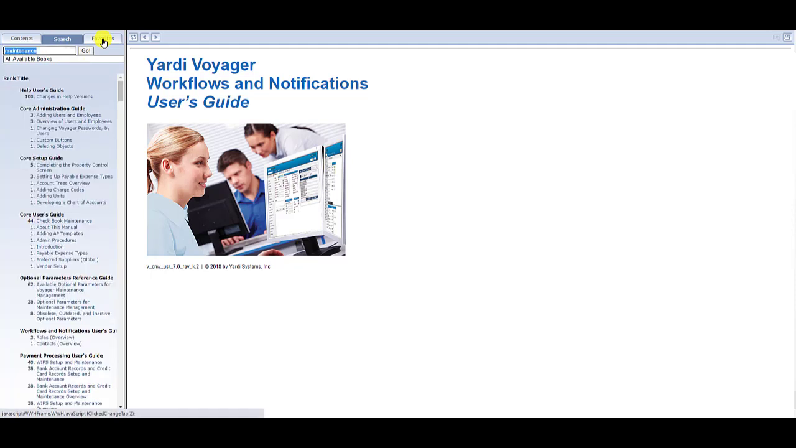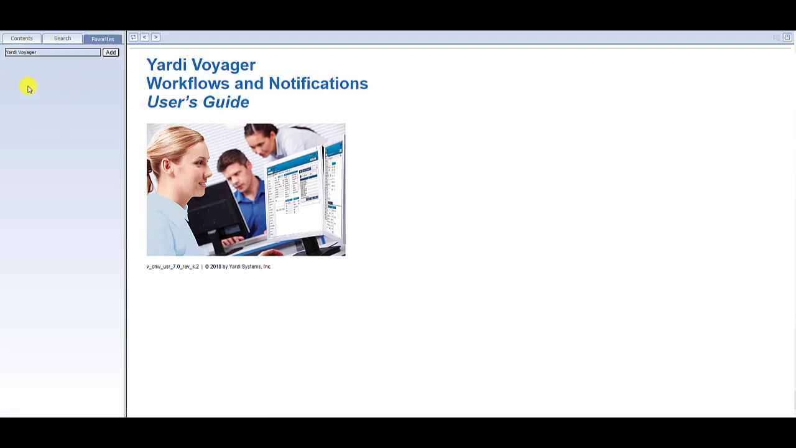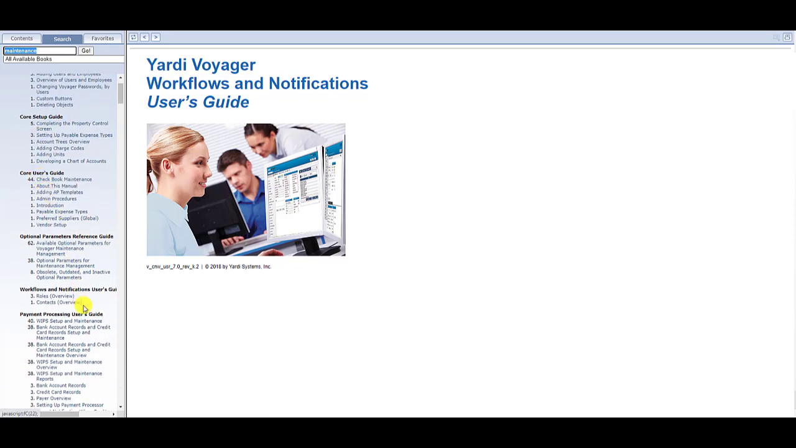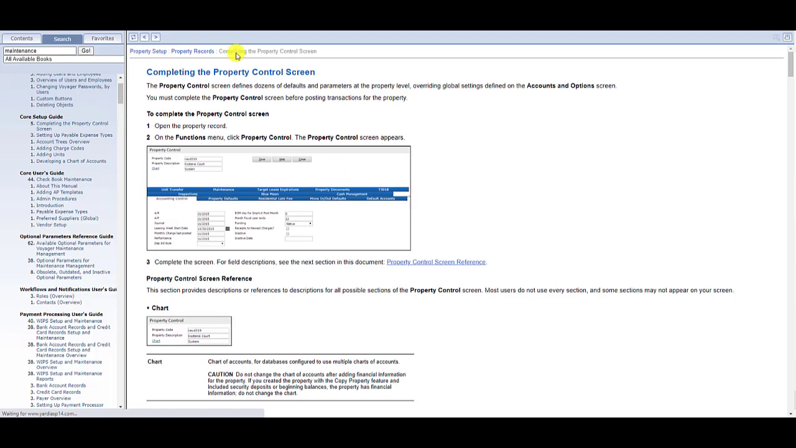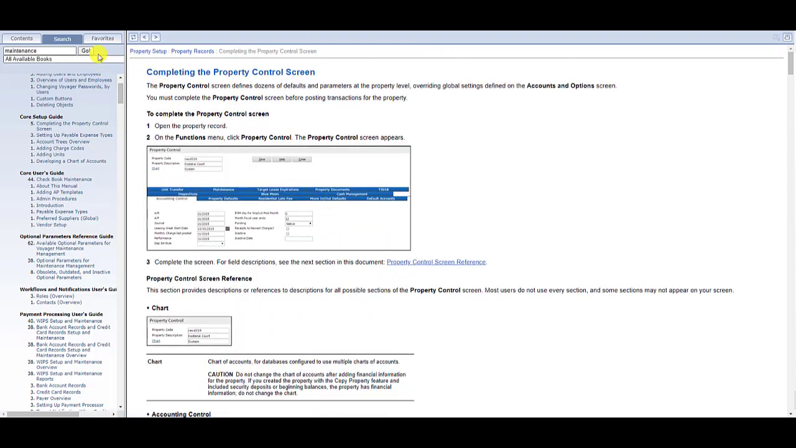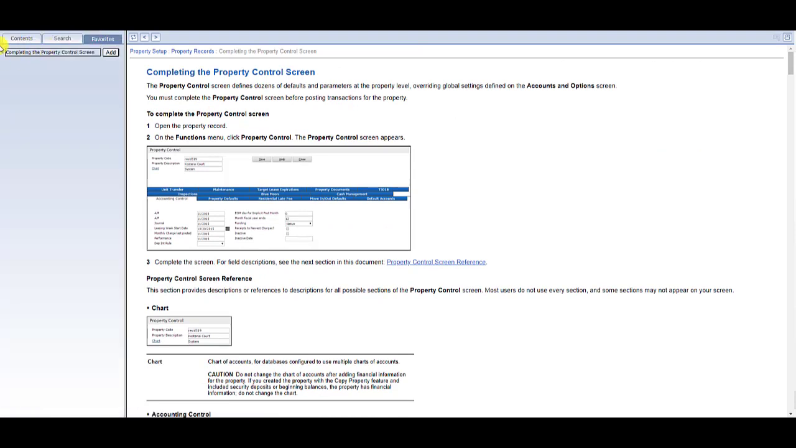So while that's searching here, you also have a favorite section. So if you go and you click into one of the guides here, and then you click in your favorites, it'll save it here for future use. So if we come to search tab here, it brought up all our different maintenance categories. So let's say we wanted to look at completing property control screen, for example. If this was something that we wanted to save for ourselves for later, we could click on our favorites tab here. Now it's automatically going to populate the page that we're on, and you can just click add, and that would save it as a favorite.